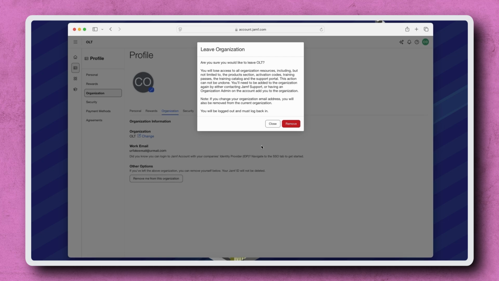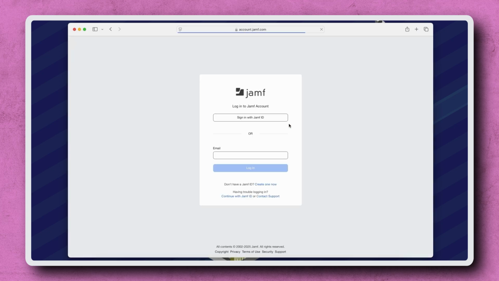If we're sure we want to leave, click Remove, and we're automatically logged out of Jamf account and removed from the organization. If you have any questions, be sure to reach out to support for assistance.